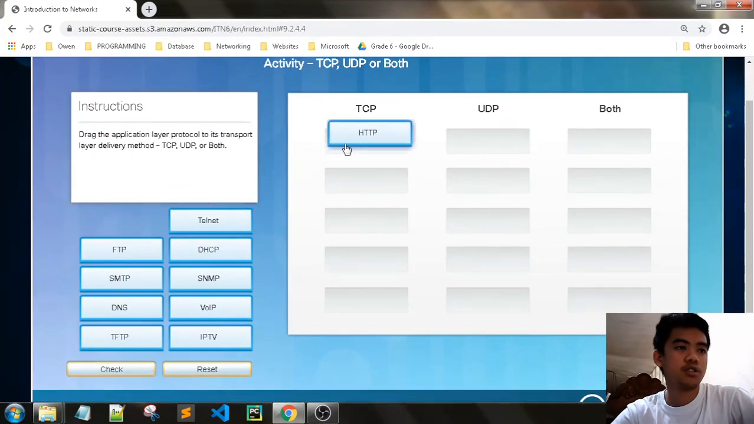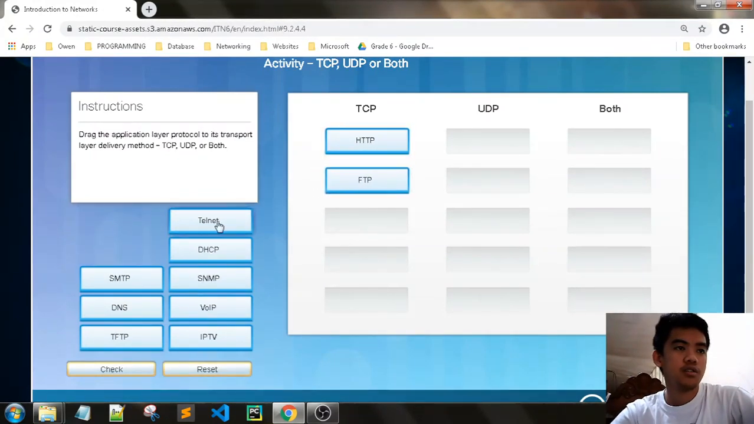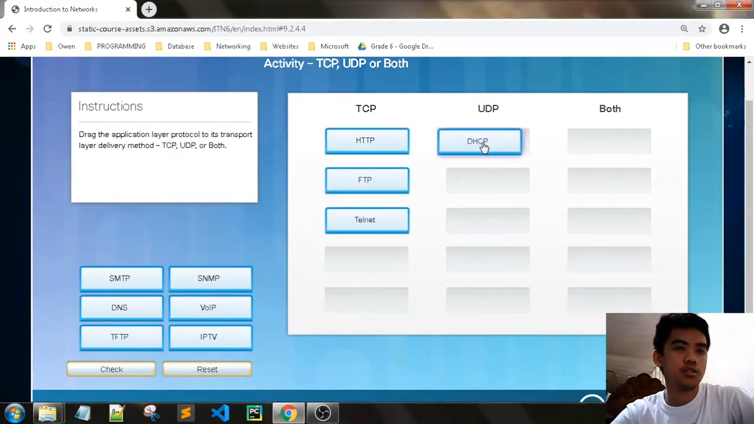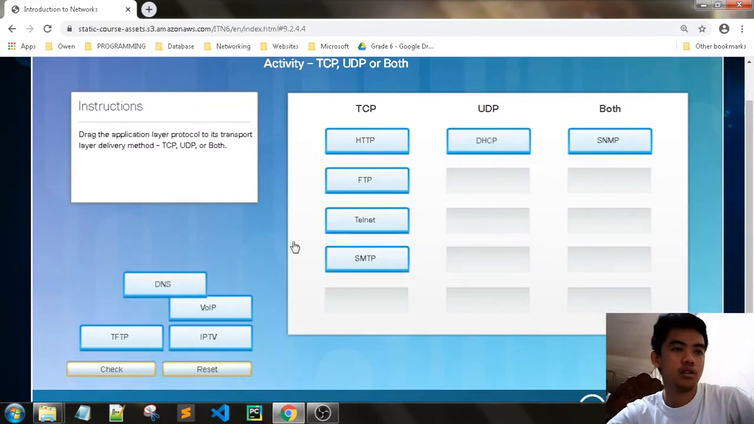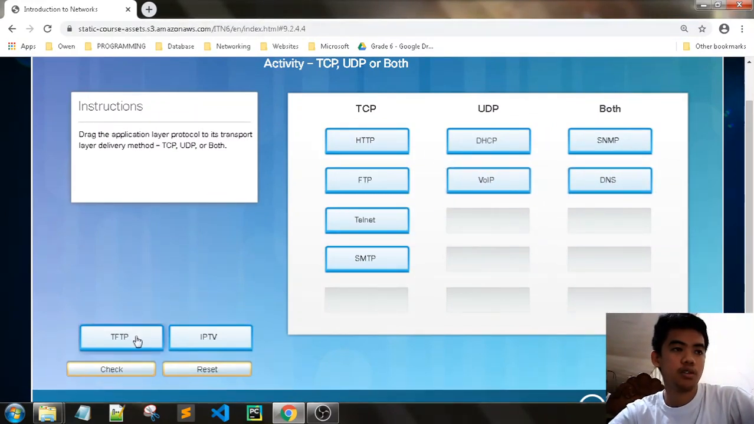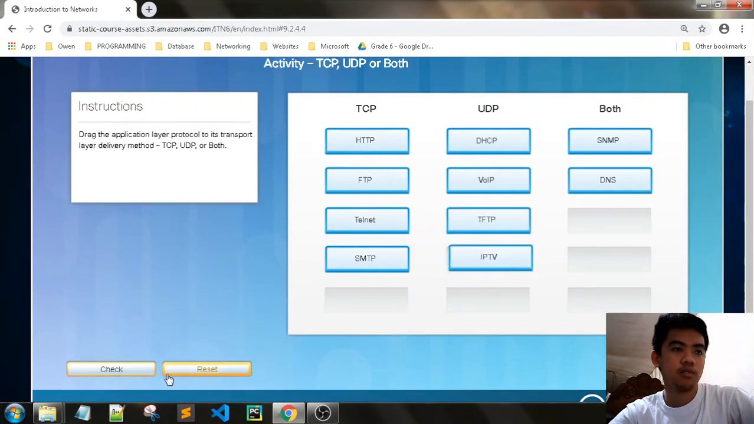For TCP, we have HTTP, Telnet, SMTP for email, and FTP. DHCP is UDP, while SNMP and DNS use both.